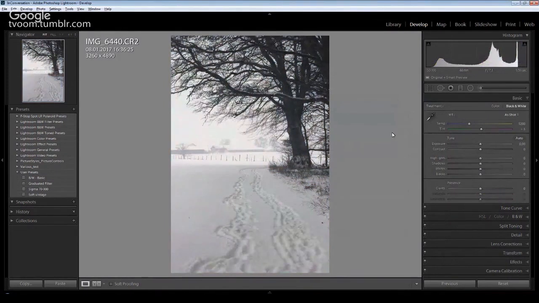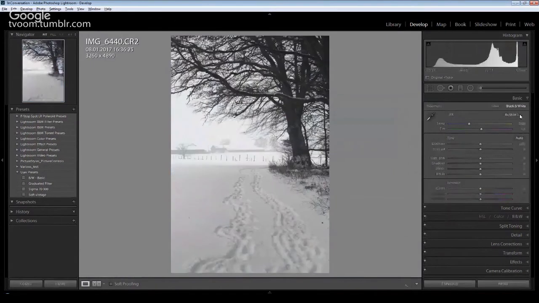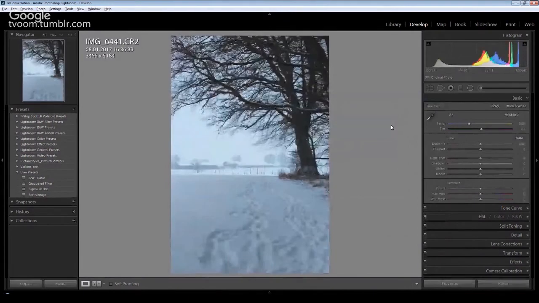Yes, definitely. And so, yeah, that is better. I like that much better. I think that's way more balanced. And so, let's go back to color. There's not so much difference between those two shots. It's just a slightly different perspective. I went a bit lower.